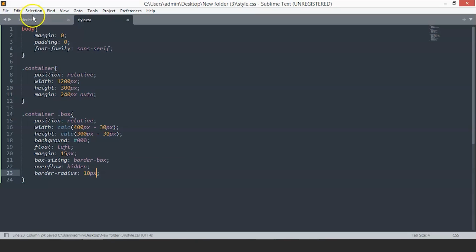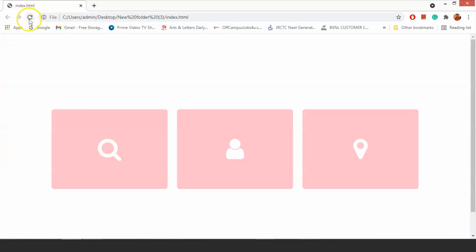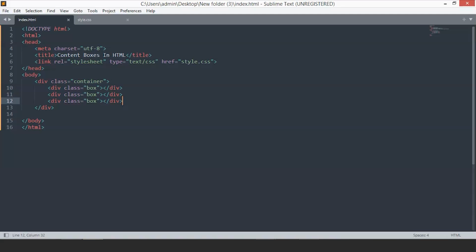Just save the file and let's go back to the page to see how it currently looks. So you can see our boxes are in the proper places. We have the background black with the proper margin between them. Okay, so we have the structure. Let's code more.